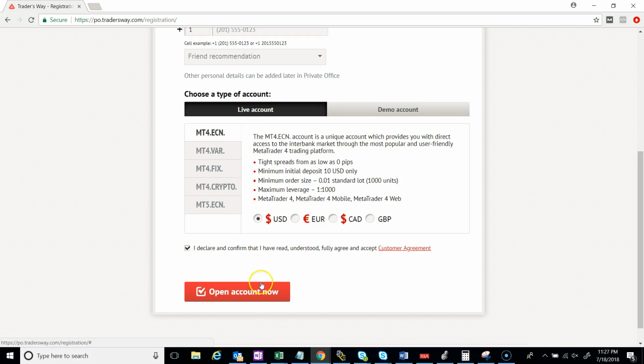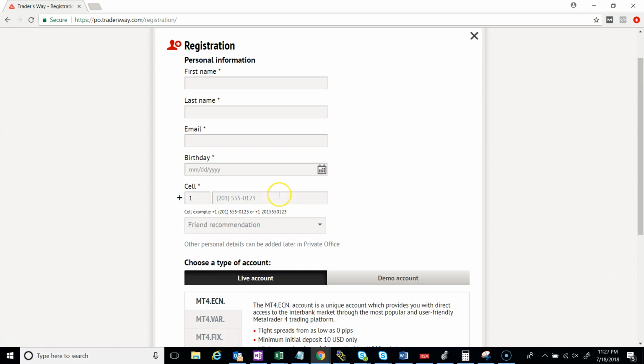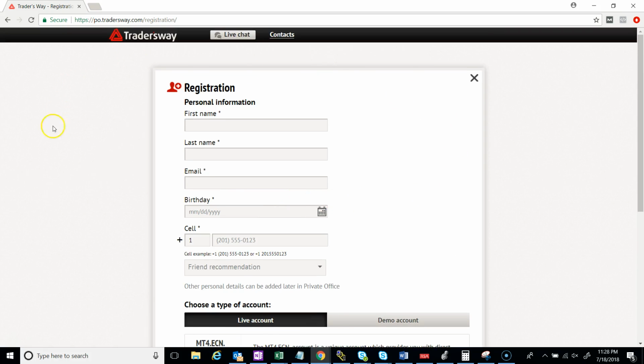Now the only thing left for you to do, after you open your account, is verify your account. Okay, so to verify your account, it's going to ask you for 2 sources of documentation. It's going to ask you for an ID, and 2, it's going to ask you for some proof of residence, right? Because they have to report to the government.